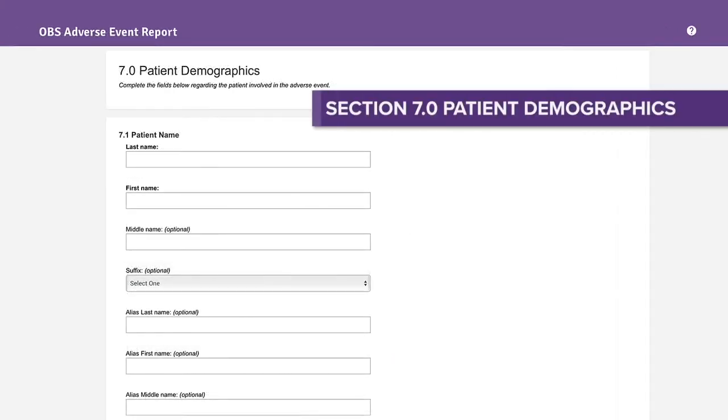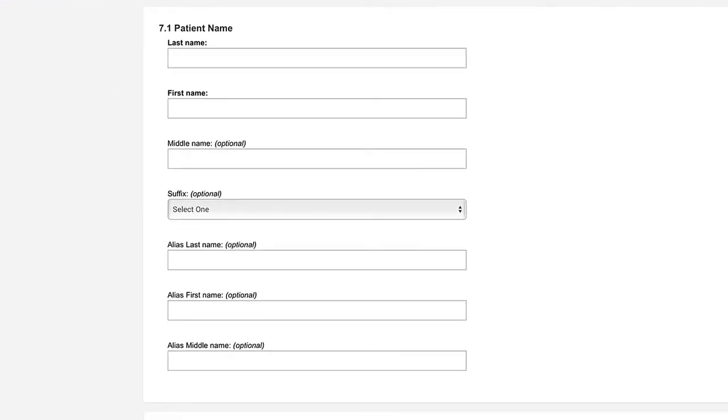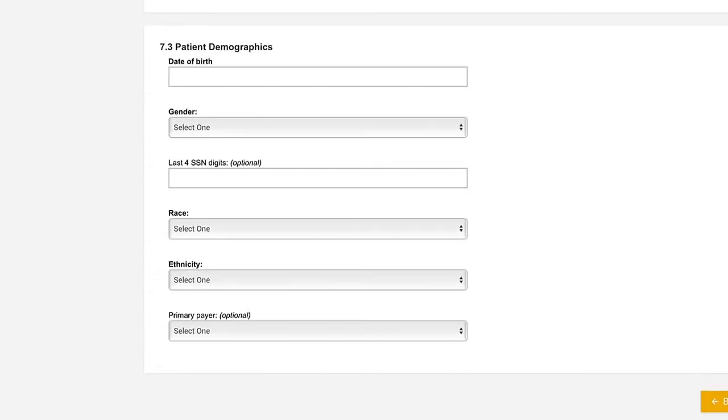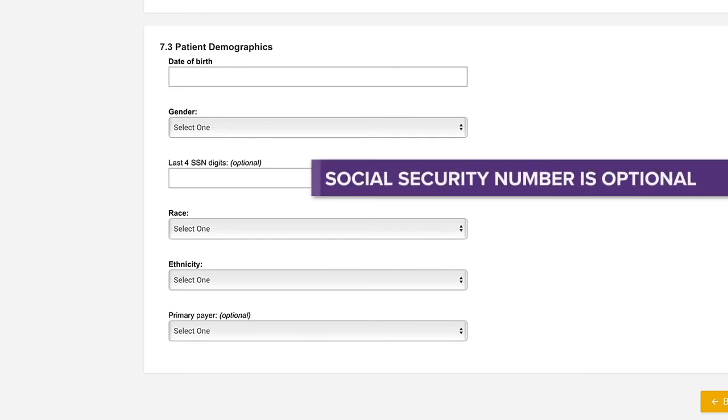Section 7. Patient demographics. Some of these fields are required. This is where we ask you to provide the basics of the patient's information, otherwise known as demographics. Here, you'll enter the patient's address, date of birth, gender, race, and ethnicity. The patient's social security number is optional.